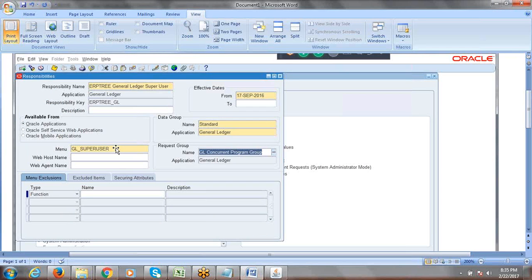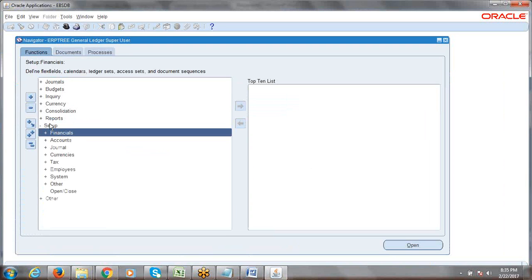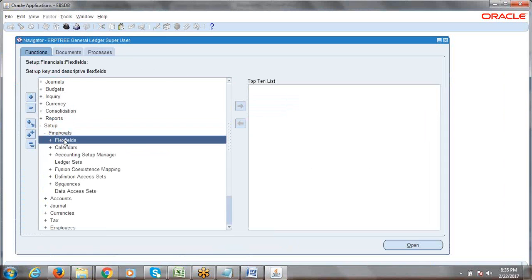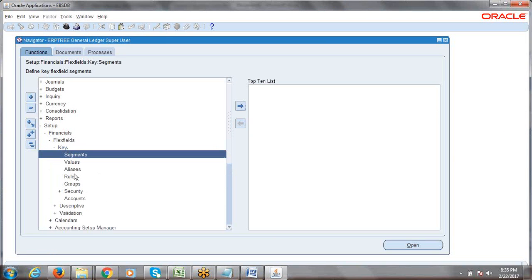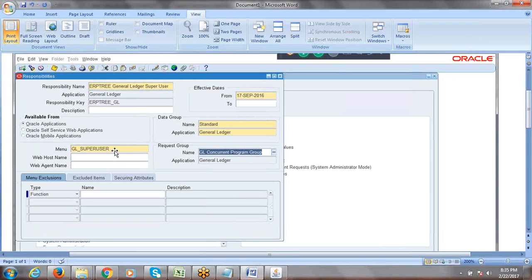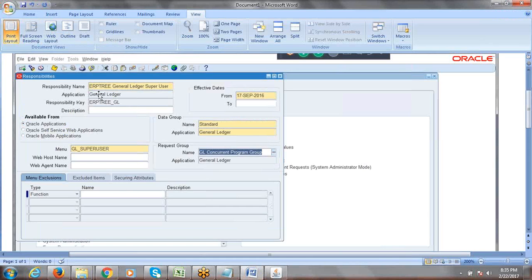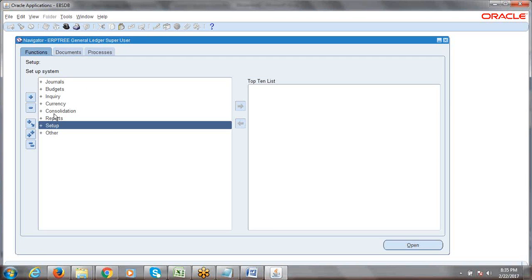Within this GL Super User menu only, we have all these submenus, and within a submenu again you can have some child submenus, and again submenus, again submenus. Finally, you may have some functions. So if you are able to see all these submenus and functions within this responsibility, the only reason is the menu you are selecting within the responsibility. Without this menu, you cannot get anything. If you don't have a menu within the responsibility, there is no meaning of the responsibility. That is the reason in every responsibility a menu is mandatory. So within this GL Super User only, we have all this.